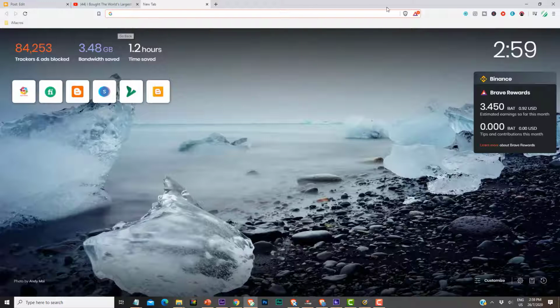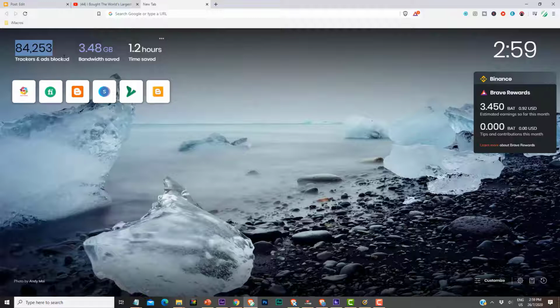For example, you can see this is the Brave browser home page. For me, it has already blocked almost 85,000 trackers and advertisements, and it also saved me almost 3.5 GB of data and 1.2 hours of time. This time saving means there are some pop-up advertisements, or the browser becomes slow because it has to run some scripts behind and all those things.